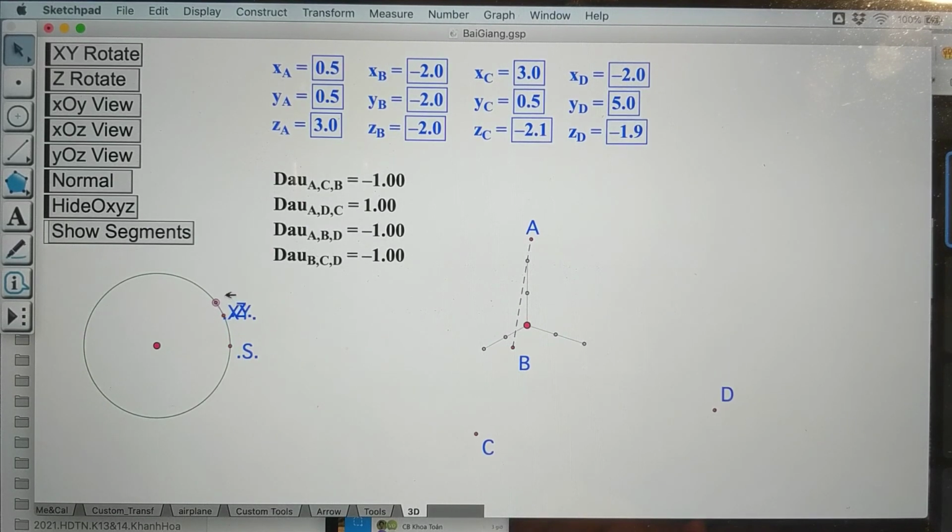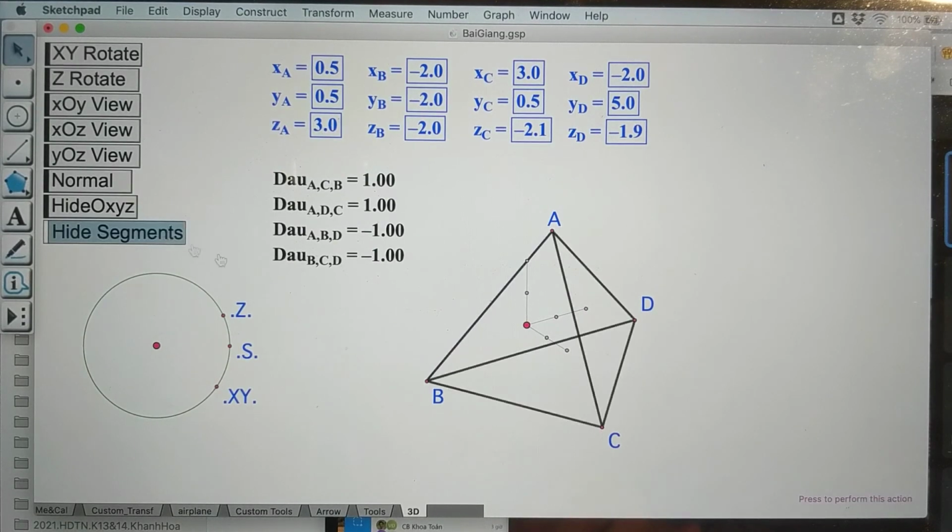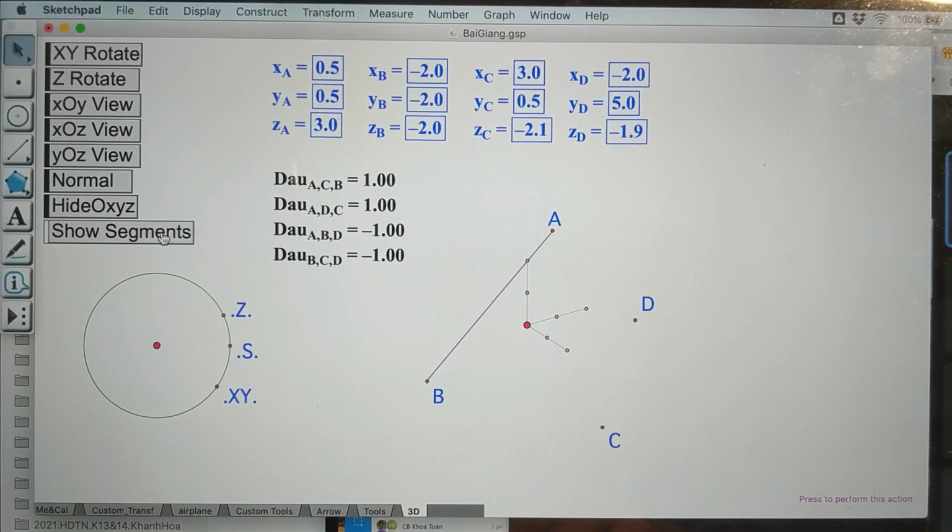Okay. You understand? Visible, invisible, visible, invisible. Okay. You may show the segments so it's easier for you to select the face. But if you can see it, you may hide the segment.